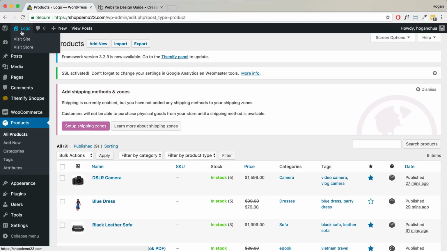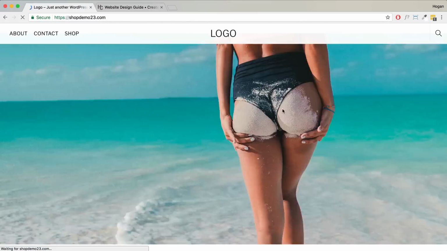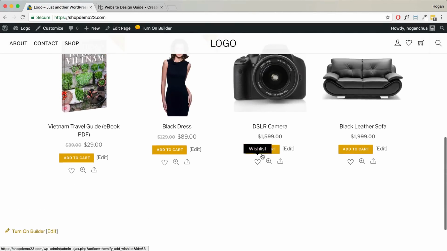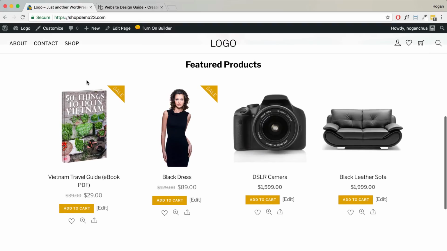Okay, so once that is done, we're going to go back to our home page. And then basically the featured products will show up there. Okay, so basically that's it, and you can actually add the WooCommerce module to any page. So you might want to create other product pages, and then you can add it in as well.